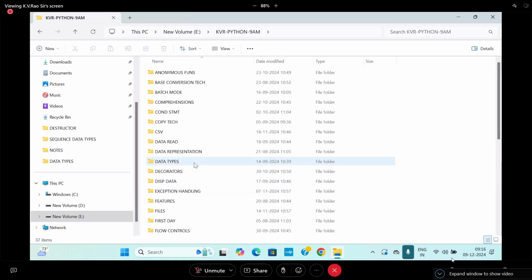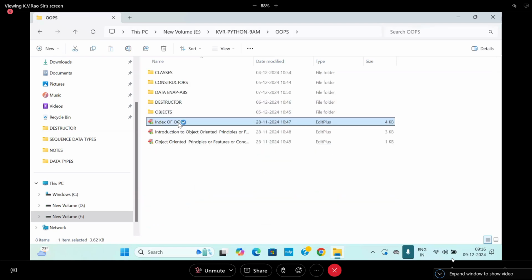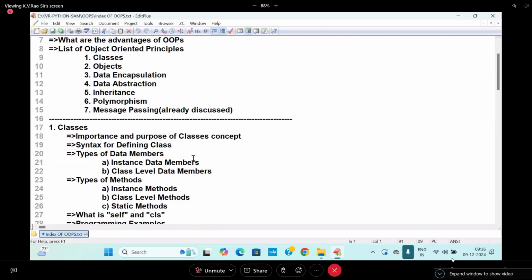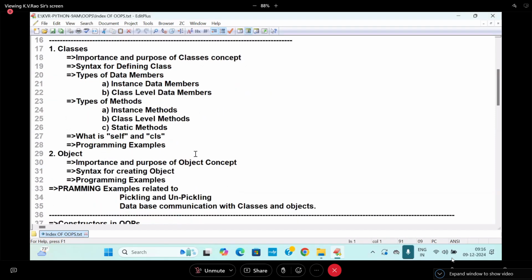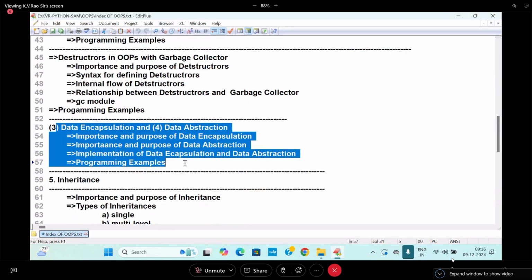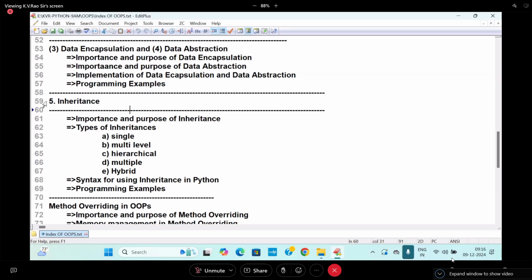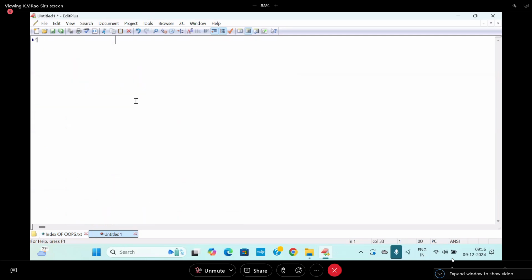Previous session, 9 a.m. under OOPS, index of OOPS. In the last class we completed data encapsulation and abstraction. Now I'm entering into inheritance. Today we are entering into inheritance, so let us start with inheritance. It is so easy. Once we know classes and objects, it is going to be dead easy.